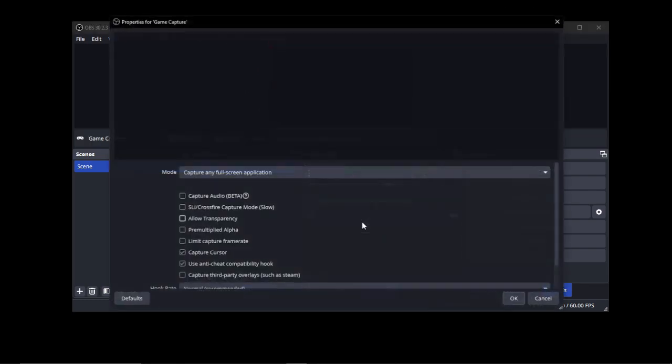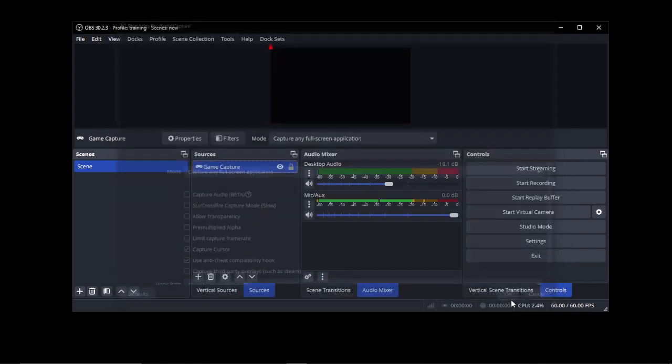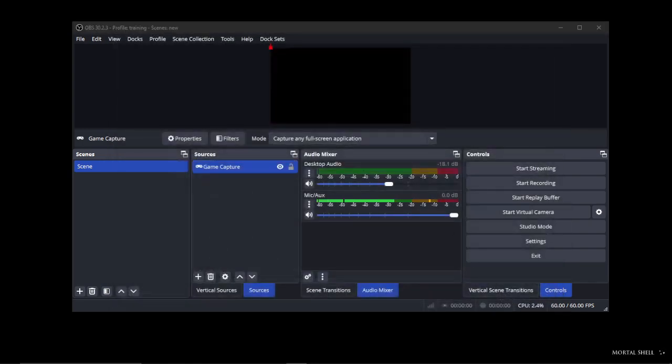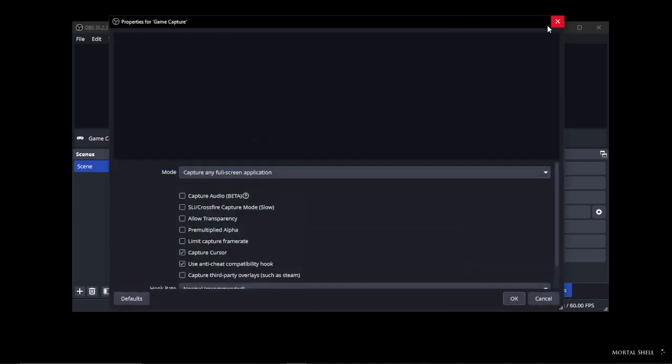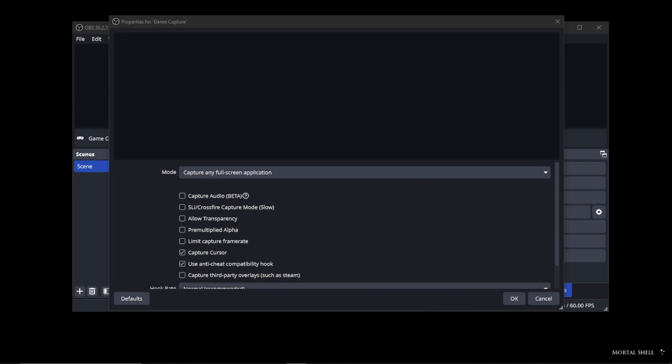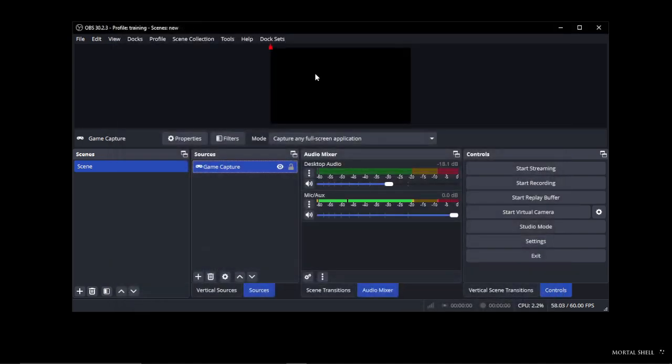Now again, game capture is hit and miss. If you capture any full screen application, it will try to do it. So if I wait for this to load in a bit more, and this is what I don't like when you've just got it on that, because about 70% of the time it won't do it, and that's really bad.